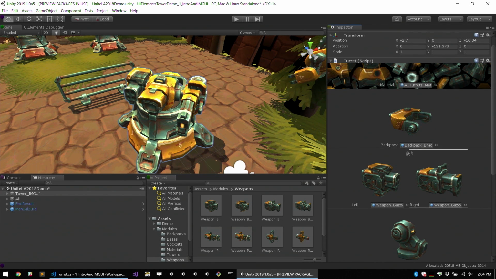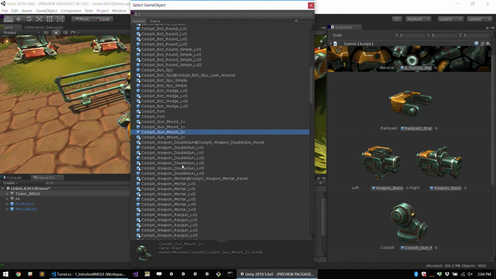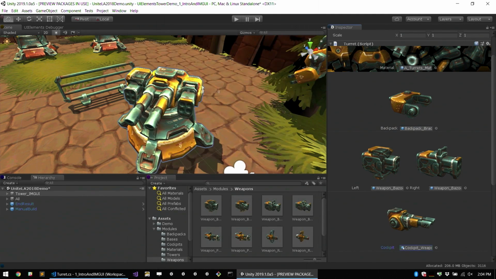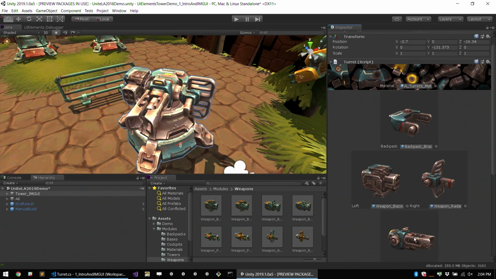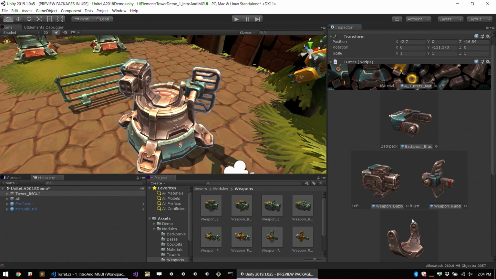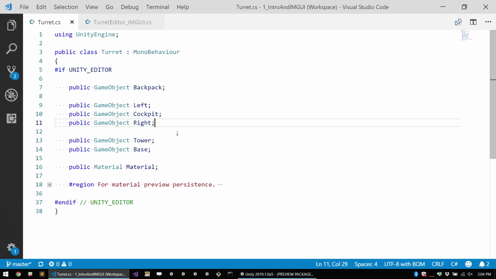I can change the different modules here via property fields. So if I choose a different cockpit, and we have a different cockpit, I can also use the scroll wheel to just scroll through different options on these modules. Same with the cockpits and the other modules. And you can see, as I'm doing this, the turret is being regenerated, which means it's actually creating new game objects, remounting them, and doing that. So let's see how this was done in IMGUI real quick.